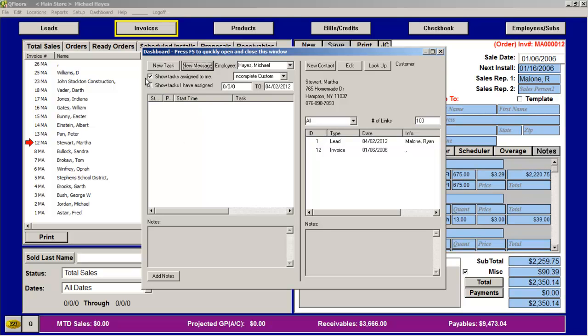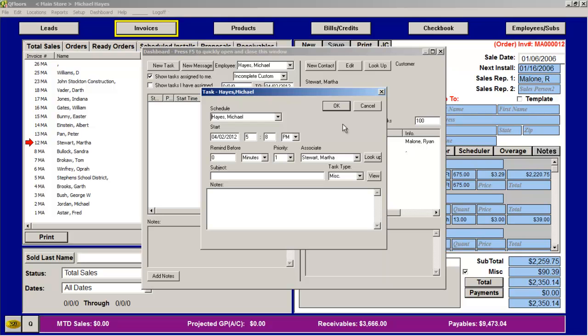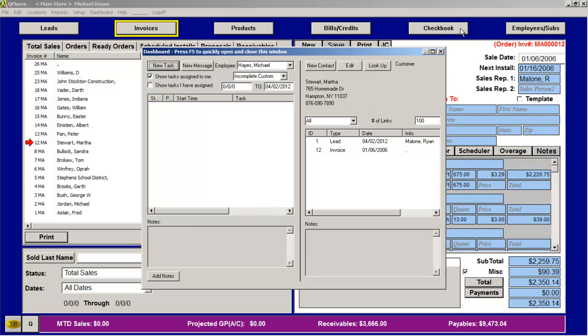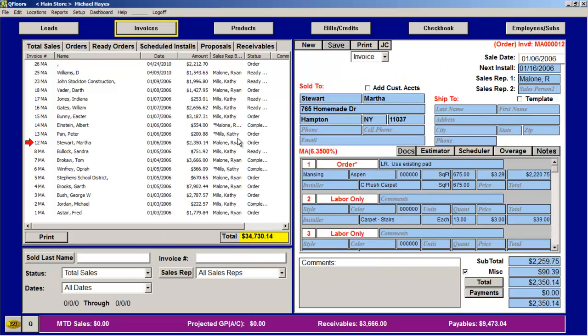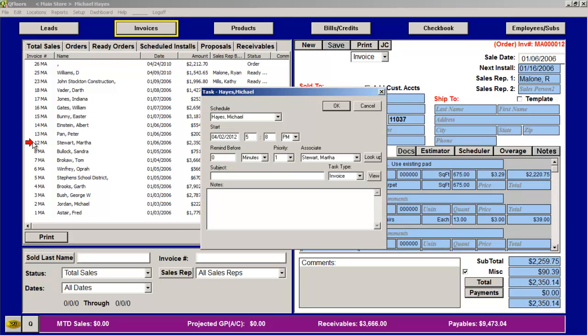You can create a new task in QFloors by hitting the New Task button right here, and then you would fill out the appropriate information, which we'll go through here in a second. Or probably the preferable way is to go to one of our QFloors screens, for example the invoice screen, click on a customer that you want to associate the task to, and then do Control T, and your task window is going to come up, and then you can start to put in the appropriate stuff.